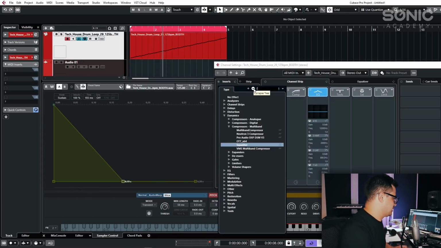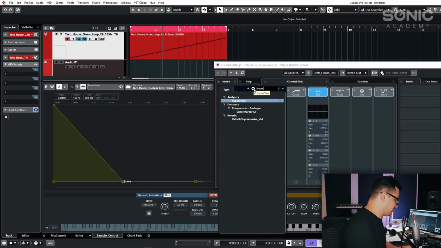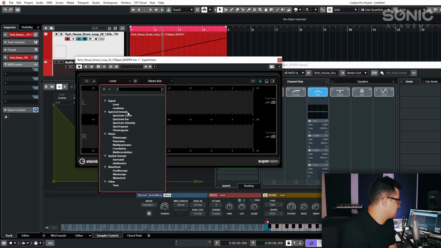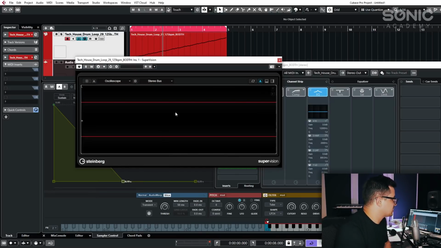Now, the last plugin I wanted to look at is Supervision. Supervision is kind of like a modular analysis plugin. You have a number of different modules that you can load here. If you click down this level one, you have loudness, spectrum curve, spectrum bar intensity, all of this stuff to do with phasing, panning meters, surround options as well. If you're into the surround sound stuff, you have an oscilloscope built into this now as well.